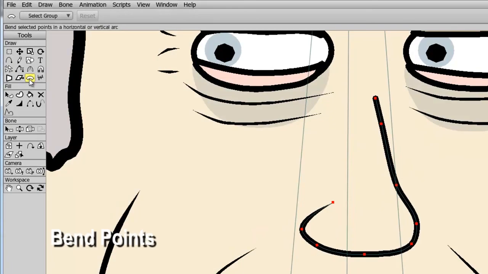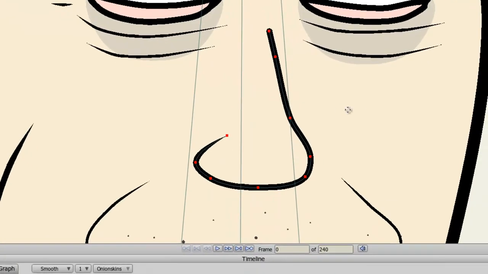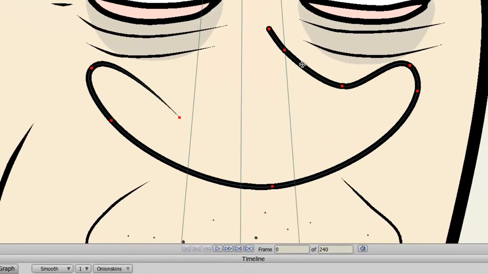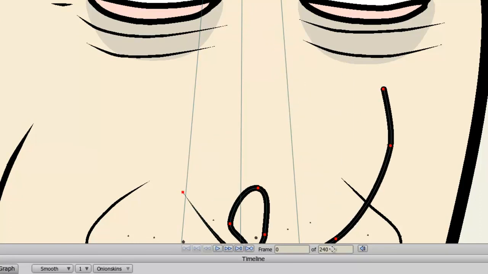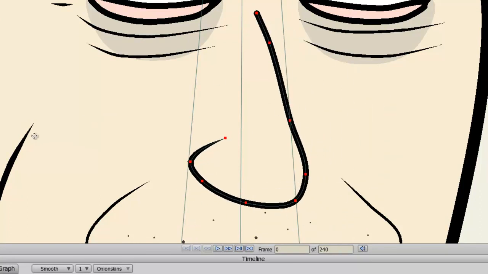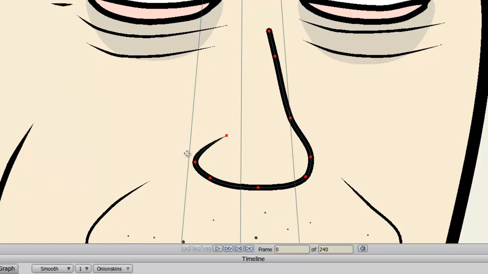The Bend Points tool allows us to create the illusion that we are bending the selected points. So taking the tool, I'll come down here to my nose and just click and drag this way to create the illusion that I am bending it from the bottom. You can also do other options as well, like going like this, you can go like this, and so on. It depends on your shape and it depends on where your points are located.